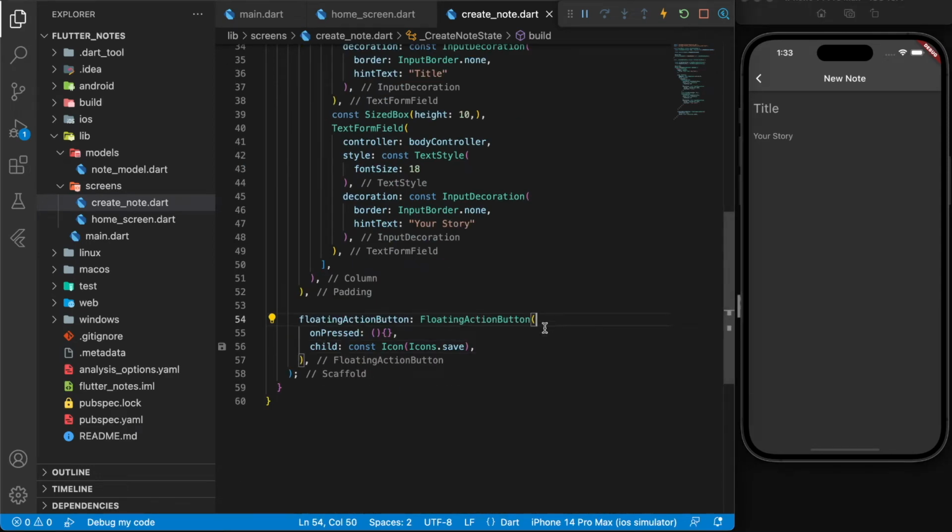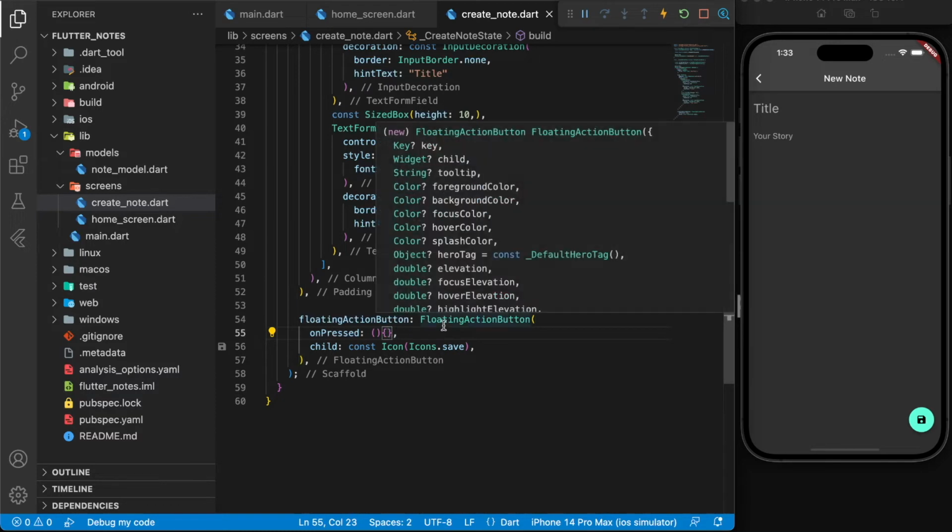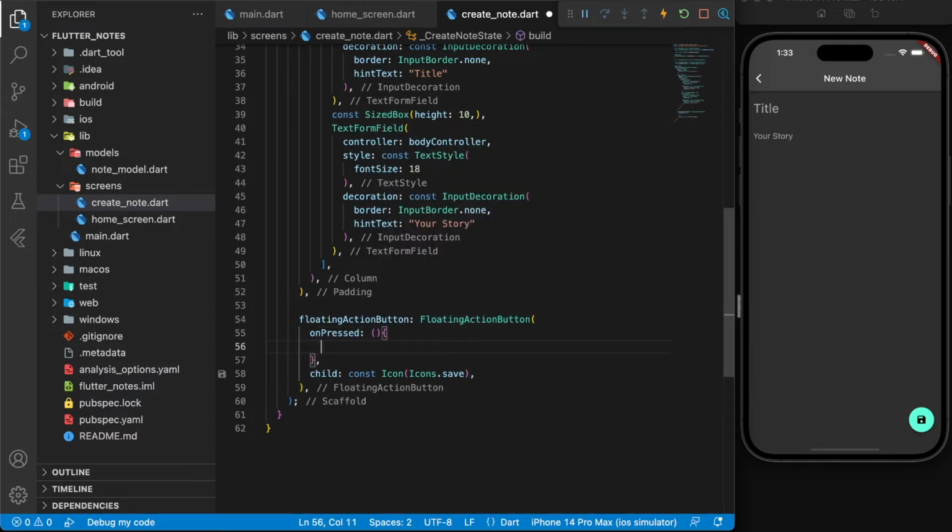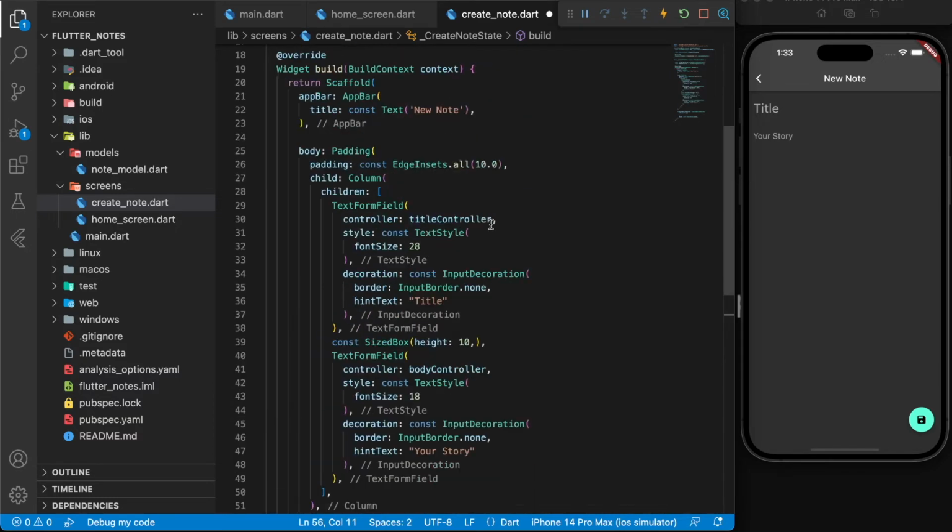Somehow it is invisible. Let's quickly rerun the app. Alright, so it's visible here. Okay, in here what we are going to do is check whether the fields have some value or not. To check those values, we have used the controllers.